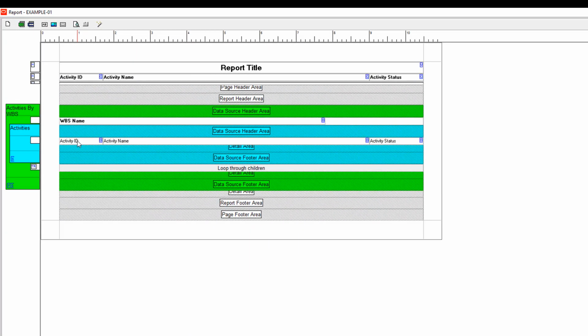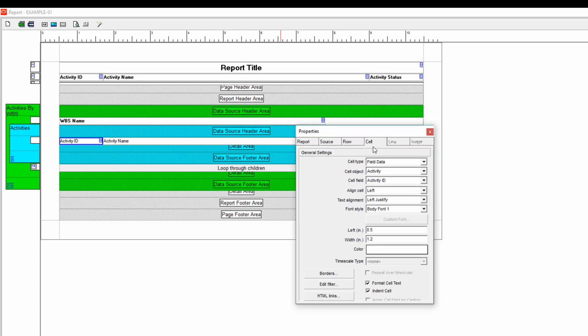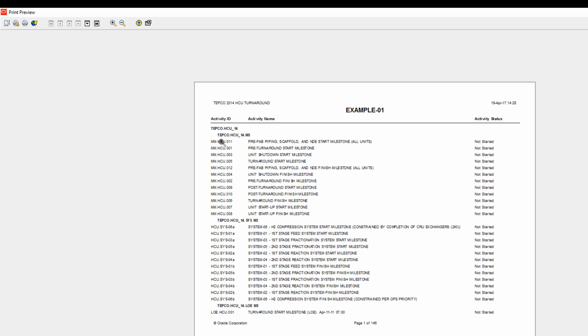Now regarding the activity ID, I'm going to double-click on it, which is going to open my Properties window and take me to the Cell tab. Down at the bottom, there is a checkbox here for indent cell. Some of the cells are indented, some of them are not. So I'm going to go ahead and turn that off, and I'll show you what the results are by going to print preview again. Now it's actually pushed all of my IDs out to the left.